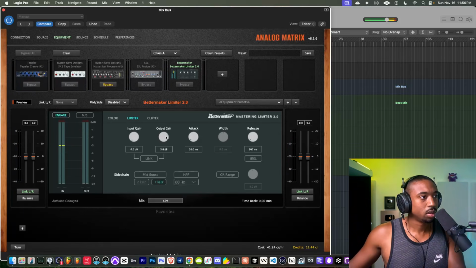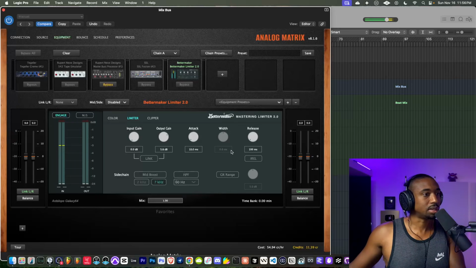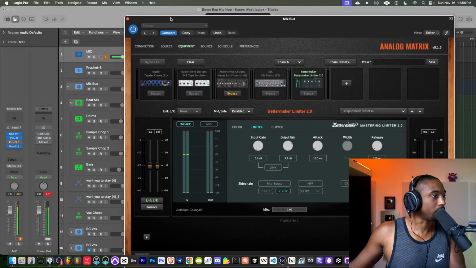So I don't get it. It's saying we're at 0 going into this limiter, but then it's saying that we're at like -10. I don't know where we're at in terms of metering.